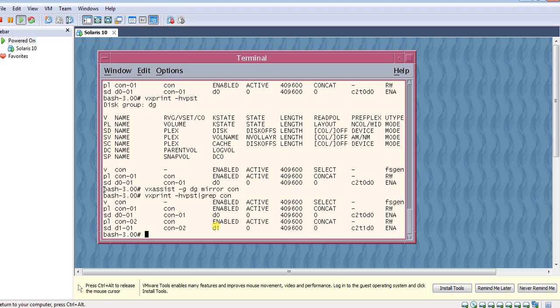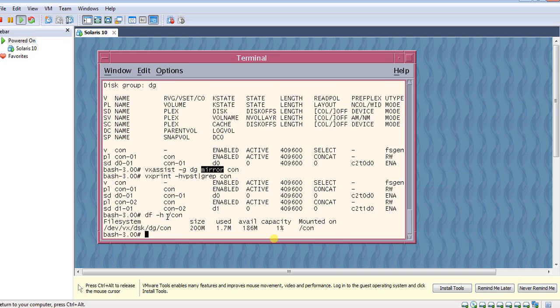I mean, this is how to relayout a concatenated volume to a mirror volume. It's very simple. Just add the mirror keyword to that volume, then it will automatically create one plex. So you can observe, the size is 200 MB because it is in mirroring.